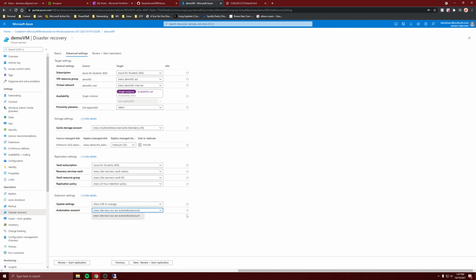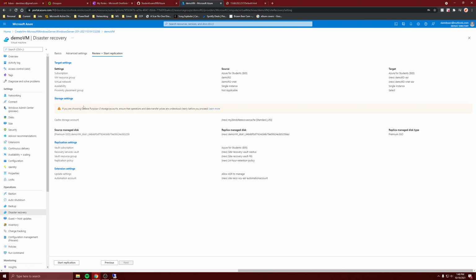The update settings are automated: the updates the agent does for new data are automatic because you're allowing it to manage that. But if you want to, you can manually do it yourself. I'm going to let Azure handle it. So I guess that's everything. It's going to create the vault in the target region, create the cache account in the source, and then replicate it. So anyway, let's review. Looks good, and start the replication. I'll come back when it's ready.